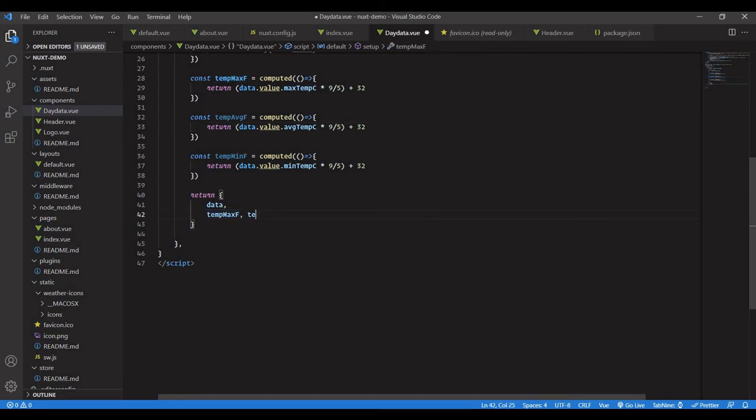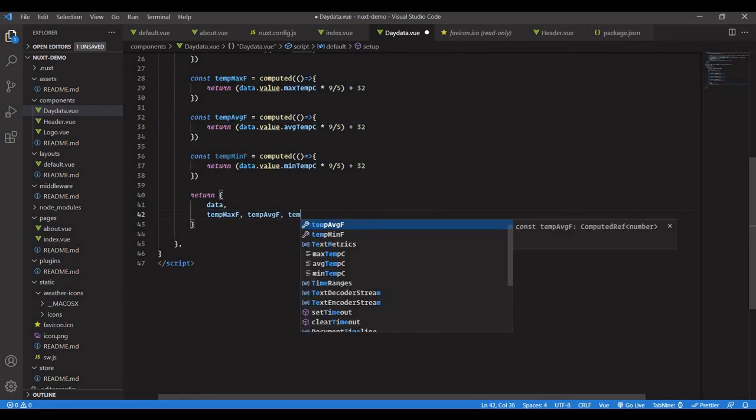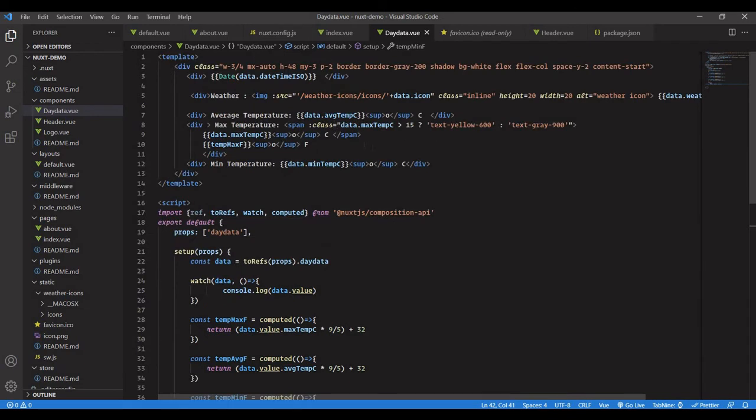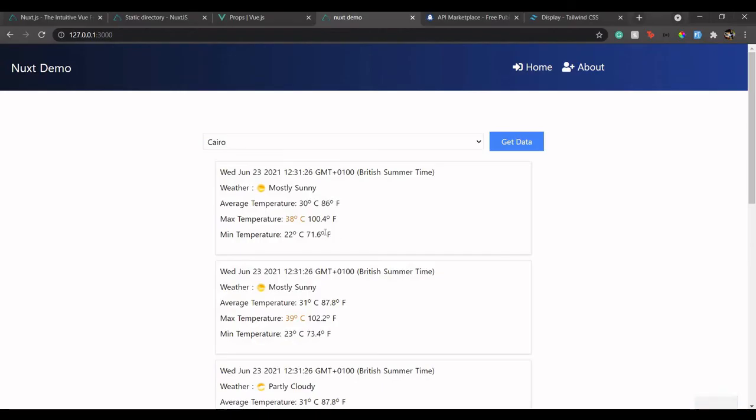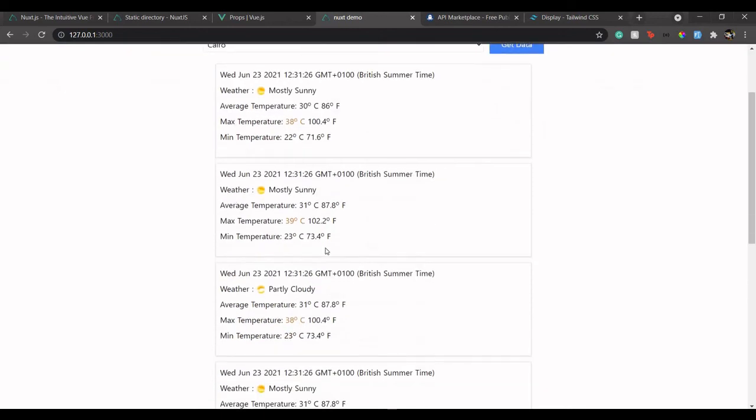Return this quickly: temp average, temp minimum, and then what we need to do is simply copy paste this wherever we want it, but just change it. So this would be temp minimum, because this is minimum temperature Fahrenheit, and here we will put temp average. So this is how computed property works. Now we have the temperature in minimum, maximum, and average.